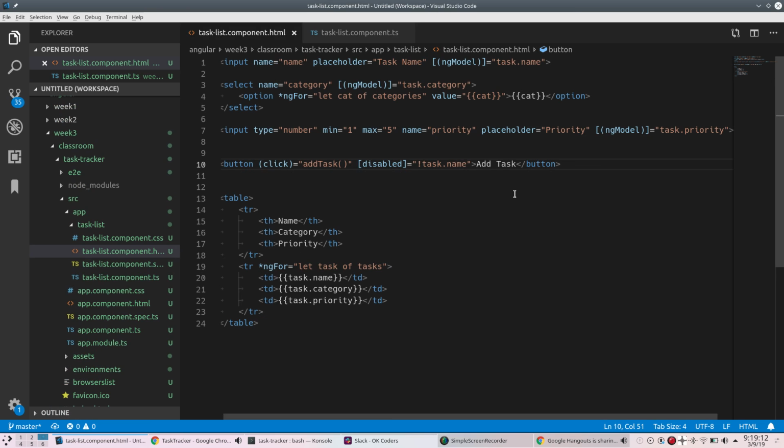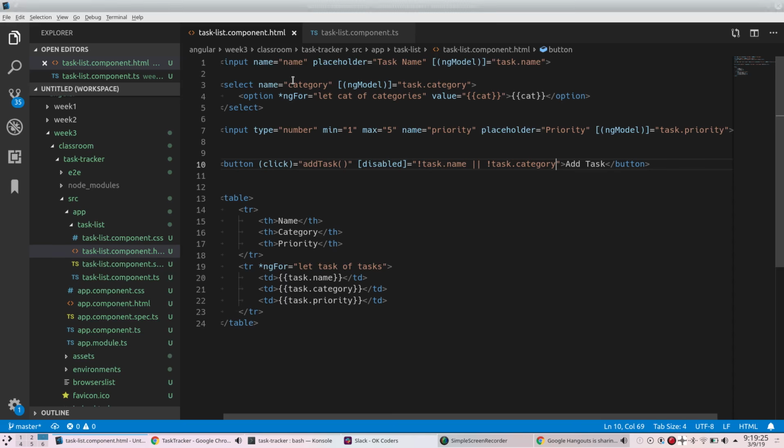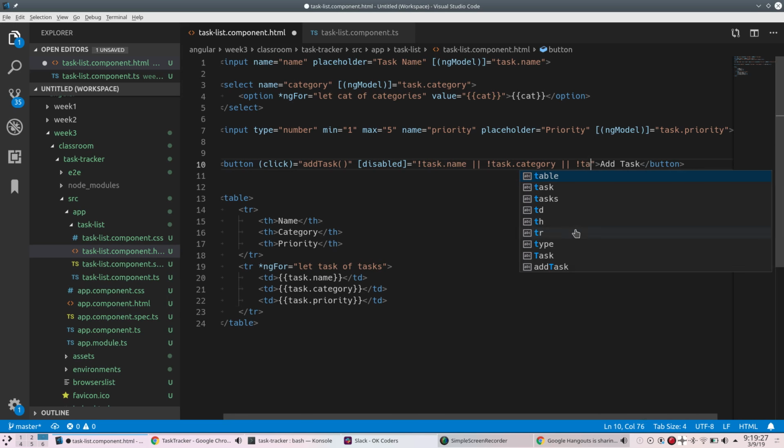So we're going to say that this thing is going to be disabled if there's no task name or there's no task.category. I don't have to worry about priority because it's default. I mean, technically, I guess you could erase the priority, so it should be here. Or no task.priority. Let's just go ahead and do that.